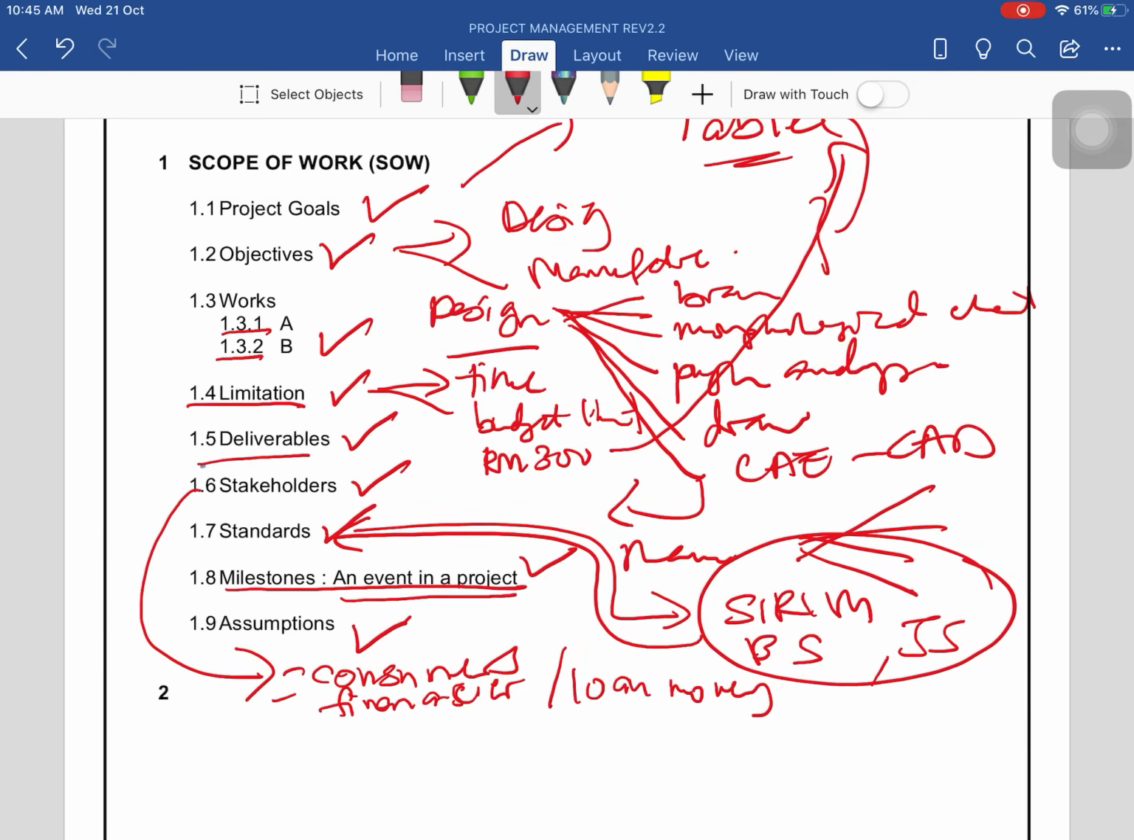The milestone is an event in a project. This is also related to deliverables. Some deliverables can be a milestone, some are not a milestone. And assumption, probably your timeline. You want to complete the project within 6 months.